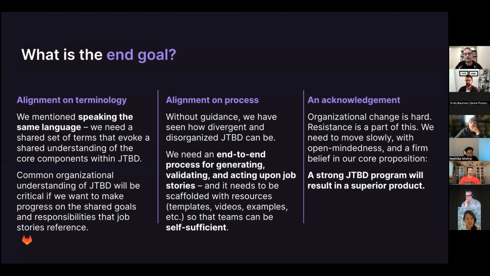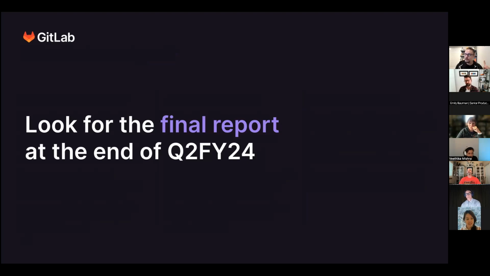This is a lofty goal, but I'm going to propose something out there. It's up to teams to take it on. I'm going to try to hold up the work that we're doing and create as an example of what you can do and where it gets you. And yes, organizational change is hard, but I have a firm belief that a strong jobs to be done program will end up resulting in a superior product. So look for the final report at the end of Q2.